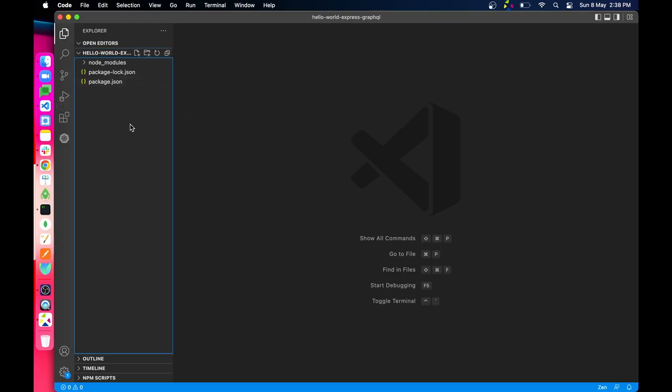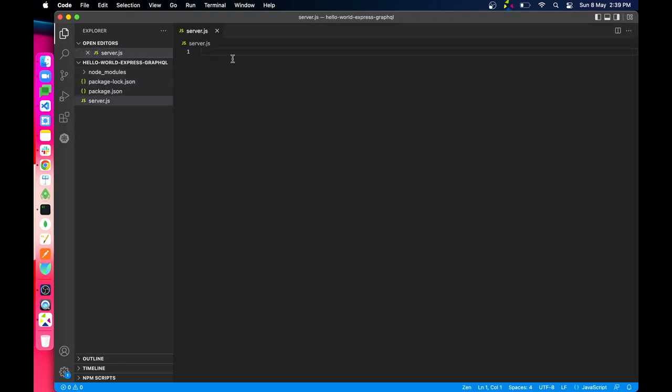To start with, we need to create a server.js file. So let me create the server.js file. And let's start with, first of all, importing the functions which are required. First is Express. We will be building the Express server. Then we will be importing the function for build schema. And then we will be importing the binding function that will bind the type definitions and resolvers together.